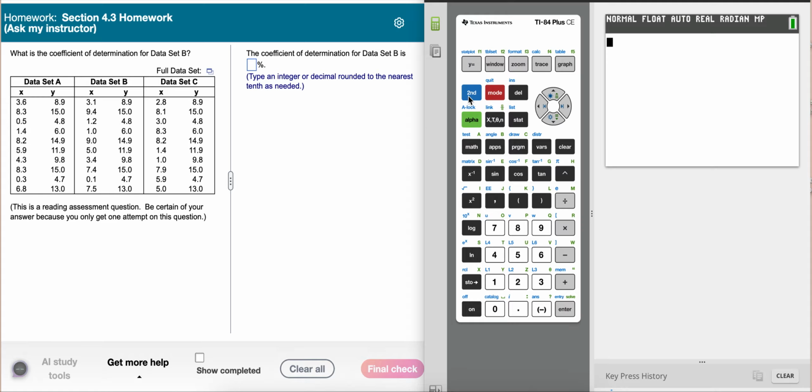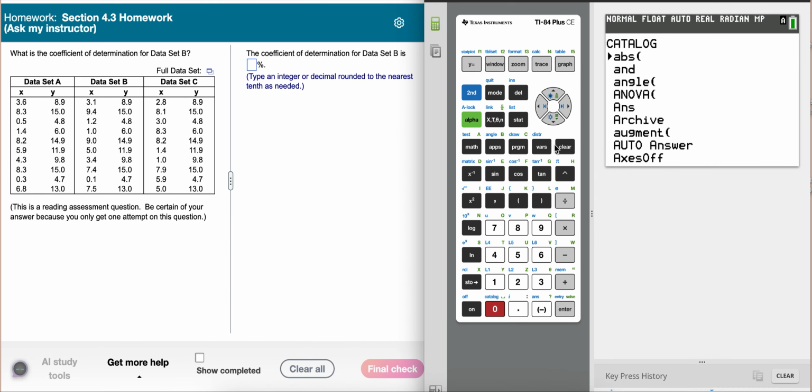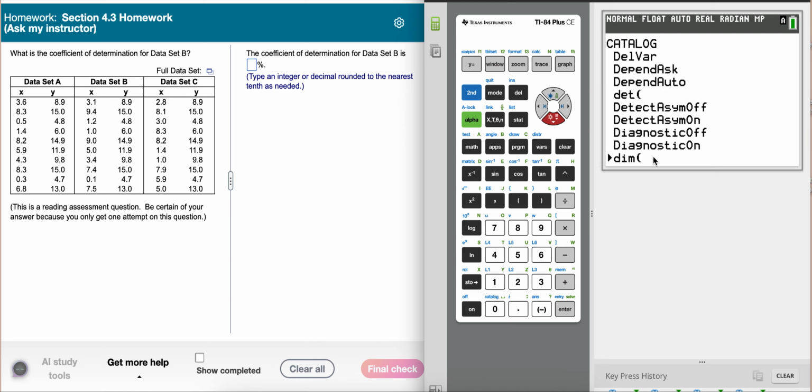To do that, you're going to press the second button followed by the 0, and that's going to take you to the catalog. Once you're there, you're just going to scroll down until you get to your diagnostics. So you can turn your diagnostics on or off. They start out off, so you do need to turn them on. So I've selected diagnostic on.